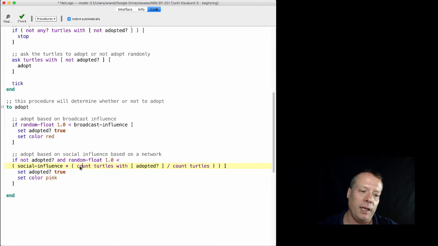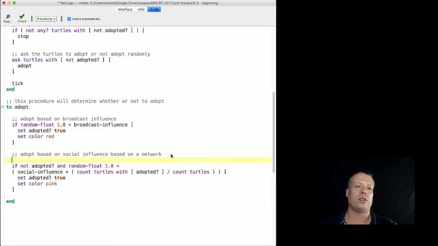And the mean code here is this count turtles with adopted divided by count turtles, right? So rather than basing it upon all of the turtles in the model, now we want to base it upon just our neighbors. And in NetLogo, there's an easy way to do that. First of all, we can get how many neighbors we have by saying let total neighbors be link neighbors. And link neighbors is a built-in command that reports all of the turtles who are connected to you by links. There's also in-link neighbors and out-link neighbors and all those kinds of things as well. So now we want to replace count turtles with count total neighbors.